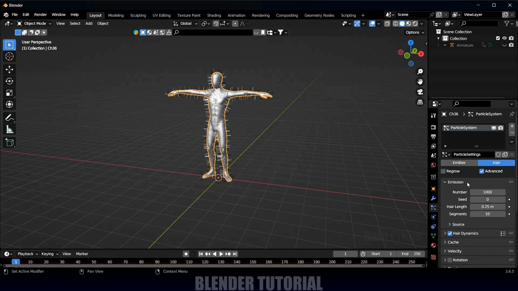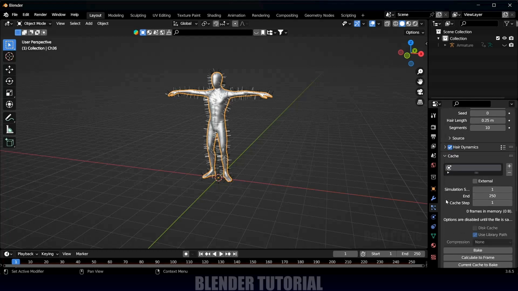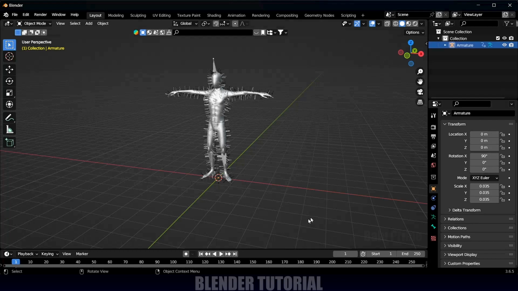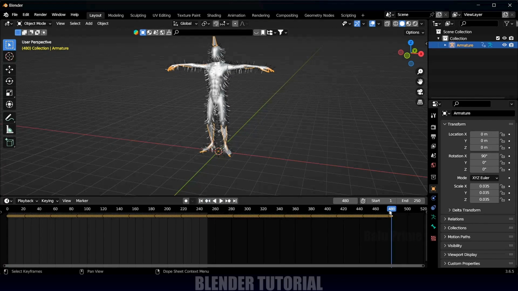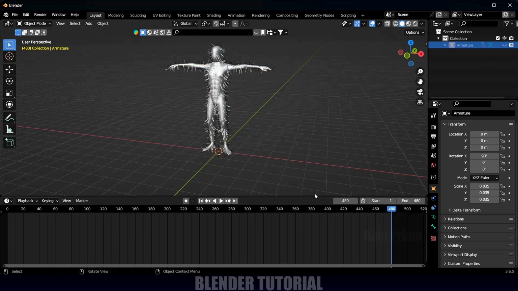Nice. Enable this advanced option also and come to this cache options. Here we need to increase the frame length. So here the animation, let me show you. So here the animation is of like 480 frames. So I will change the time length to 480. Now let's hide out this armature once again.